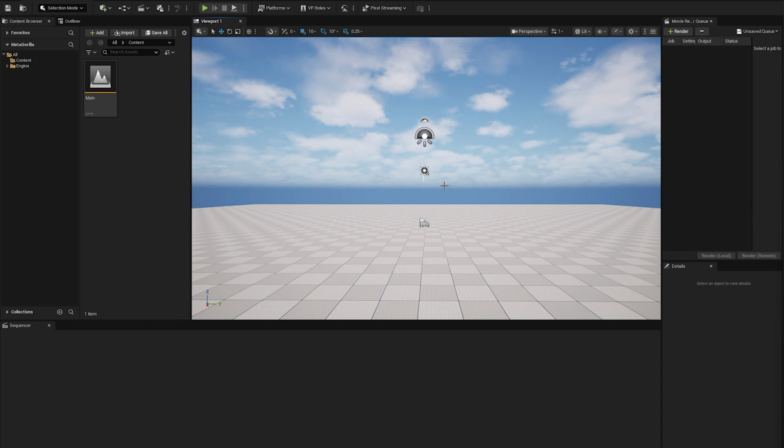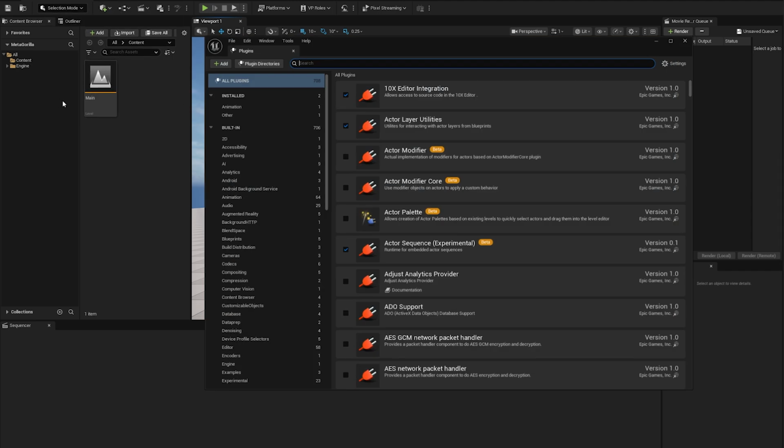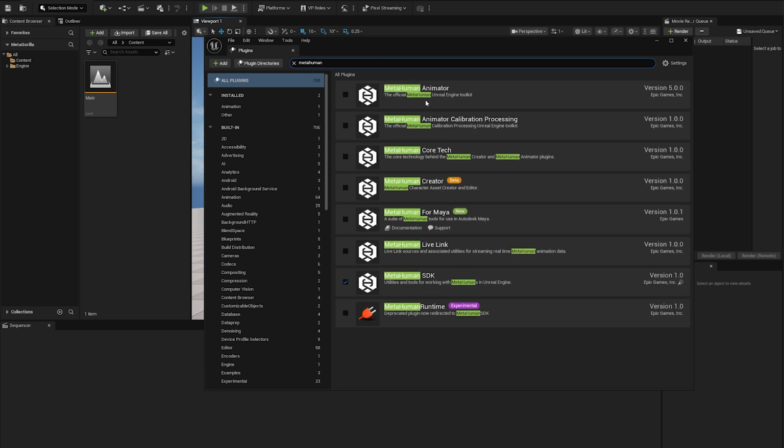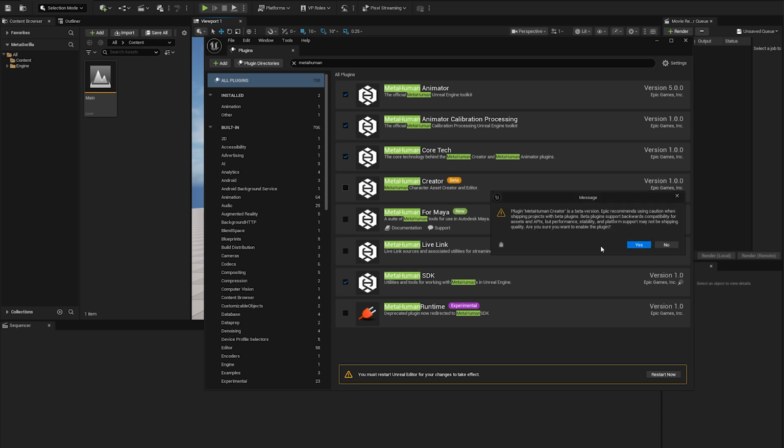There's lots and lots of tutorials about how to get MetaHuman running in Unreal 5.6, so I won't go into too much detail, but the basics are you need to go to the plugin manager up here. I would just type in MetaHuman and load pretty much everything that says MetaHuman on it. You don't need all of them, but better safe than sorry. Some are experimental, so you might get a little bit of an error. Yes. Don't need that one.